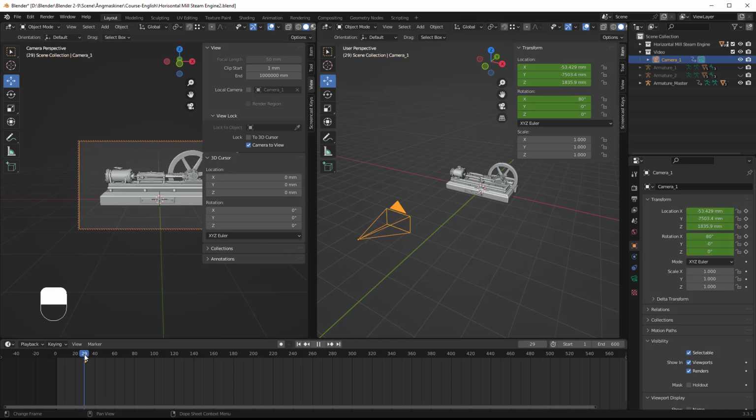Then I move the time slider up to 150. I type 150 here, hit enter. Then I also activate auto keying. That means that when I move the camera and then let go the mouse button, a keyframe will be added here at 150. Then I will also hide this menu by pressing N on the keyboard.